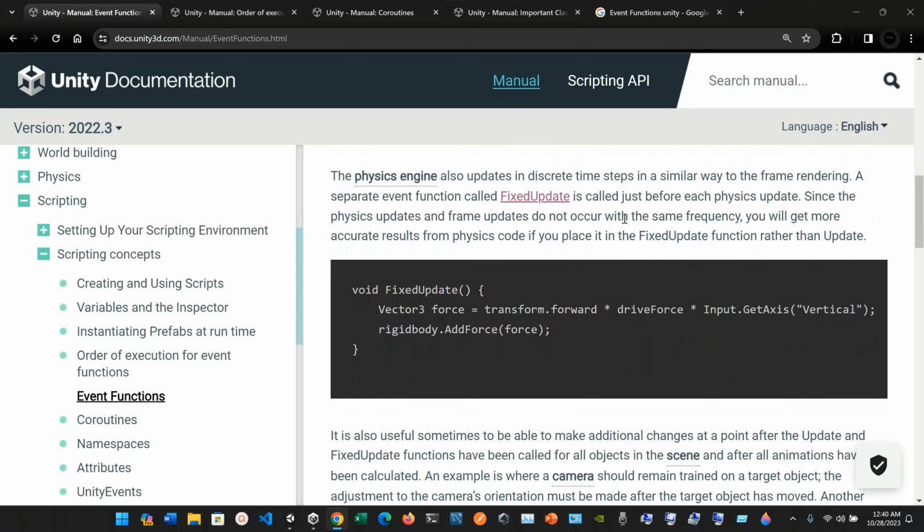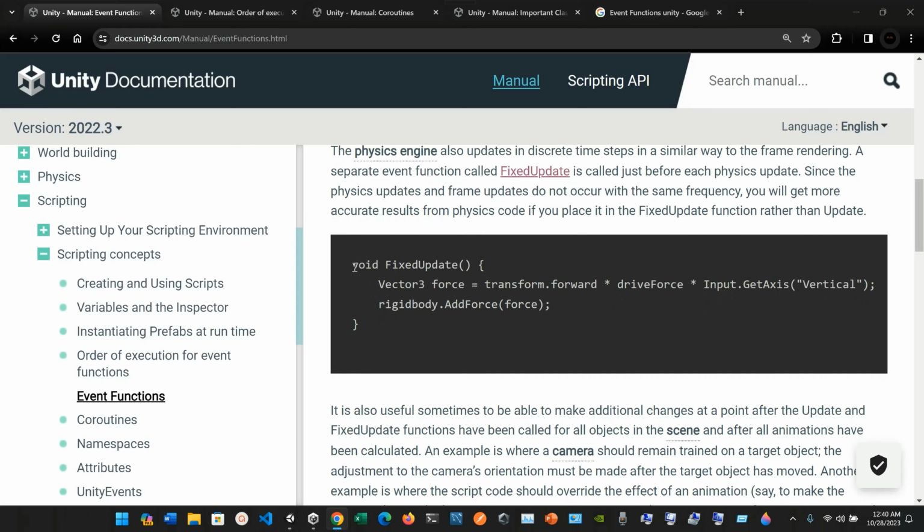Now we also have the physics engine. The physics engine also updates in discrete time steps in a similar way to the frame rendering. A separate event function called FixedUpdate is called just before each physics update. Since physics updates and frame updates do not occur with the same frequency, you will get more accurate results from physics code if you place it in the FixedUpdate function rather than Update. We could go to Visual Studio Code and just type it in, but here we have just this void FixedUpdate function.